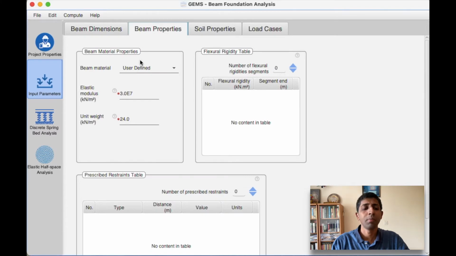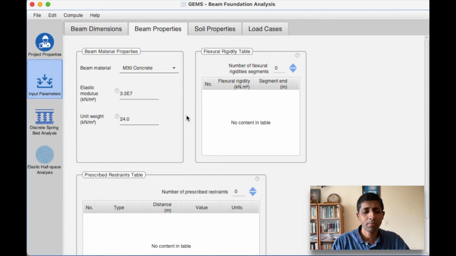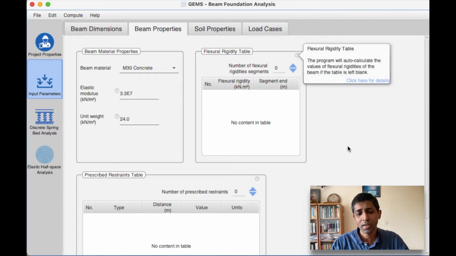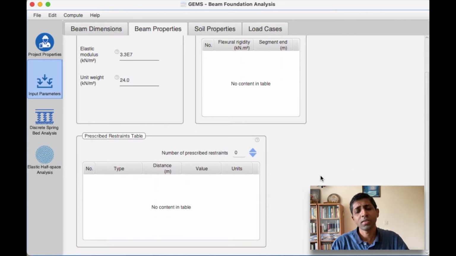Beam properties. In beam properties, we define the beam material. Let's say we picked M30 concrete with an elastic modulus of 3.3 × 10^7 kilonewton per meter square and a unit weight of 24 kilonewton per meter cube. Flexural rigidity table, we will leave it blank. We will let the program auto-calculate the flexural rigidities. It is possible to also have user-defined flexural rigidities in case you have beams which are not purely rectangular. Prescribed restraints, we'll have a separate video describing the use of this.